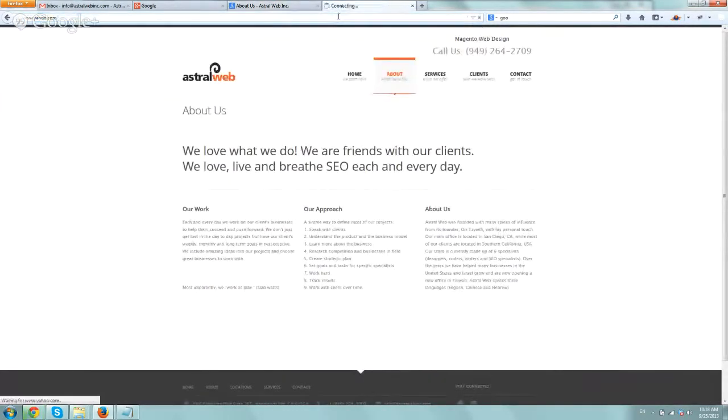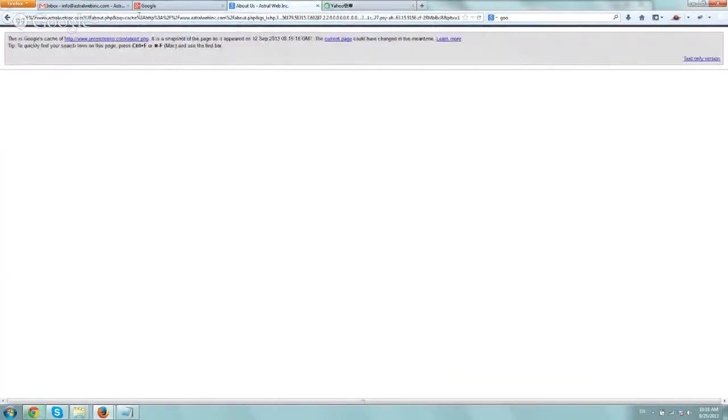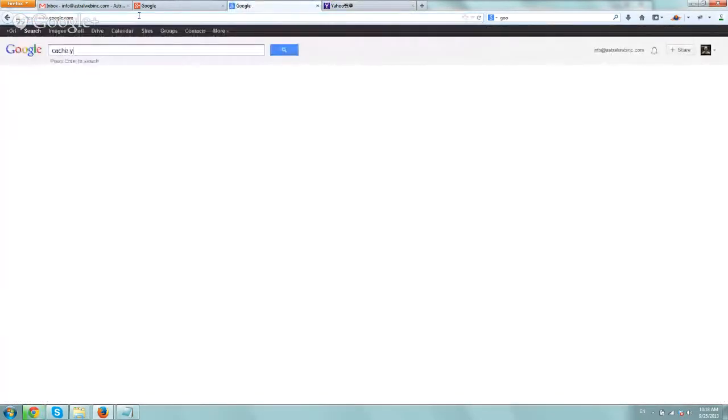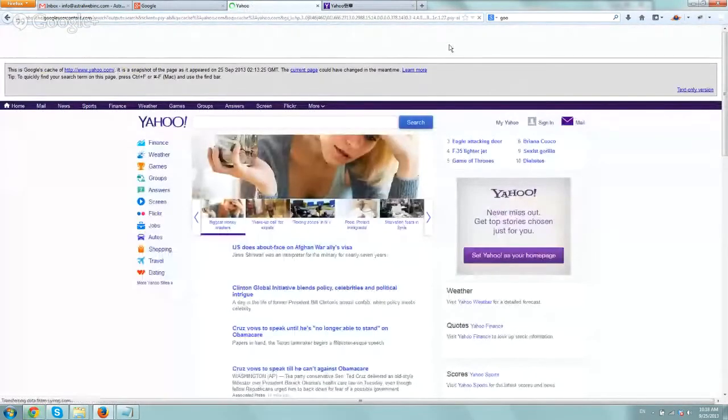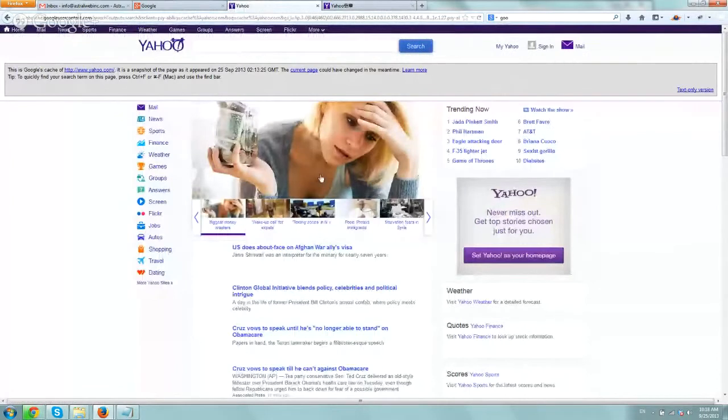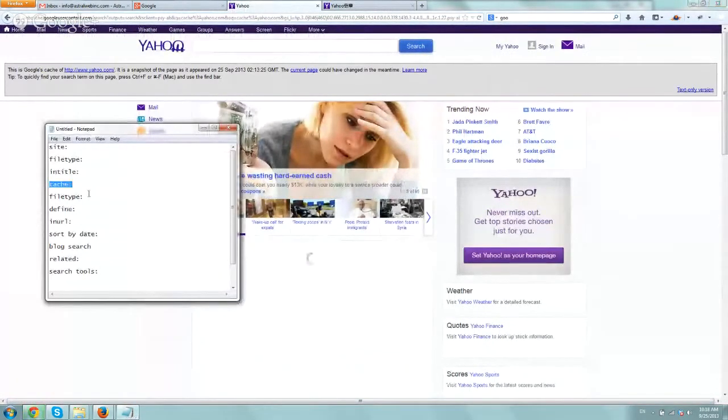Let's say yahoo.com. Let's go back to Google. Cache yahoo.com, and you'll be able to see exactly how the page looked when it was last read. Okay, perfect.